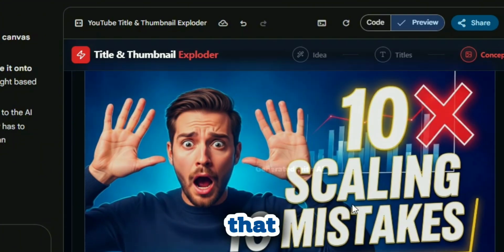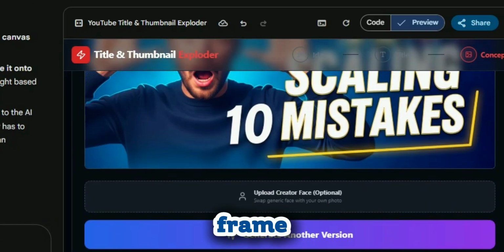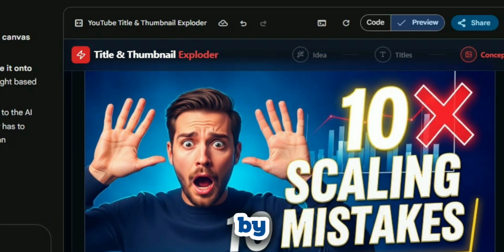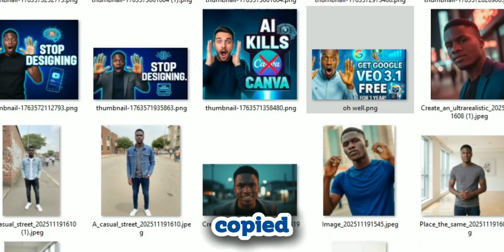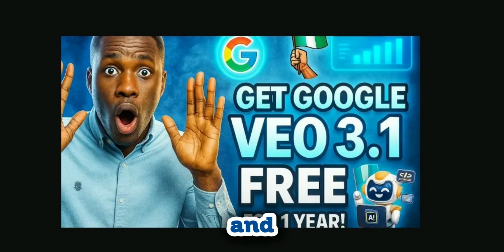Just look at that. It copied the creator's expression on the first face, everything. I'm going to put it side by side so you can just see how closely it mimics and copied the style we actually gave it and did a really good job at it.